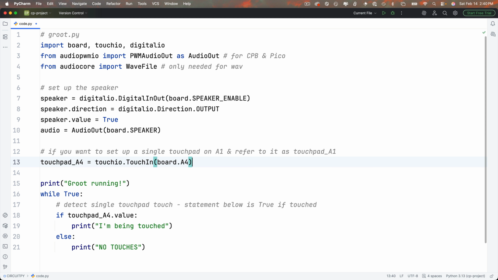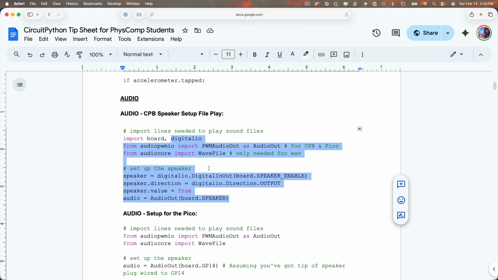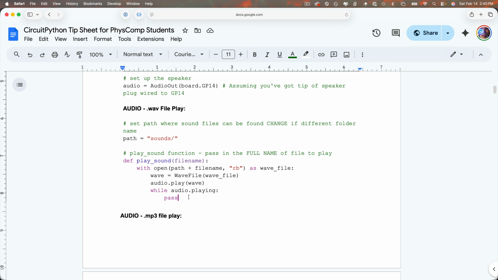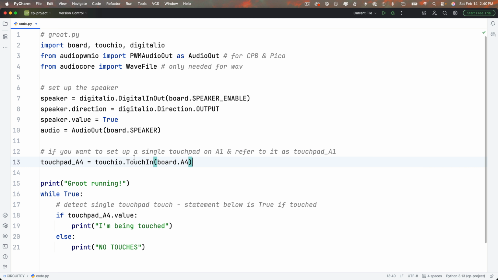But we need a bit more code. Back to the tip sheet. Here's the code for audio wave file play. Highlight and copy it. And I'll paste this in just above the while True.